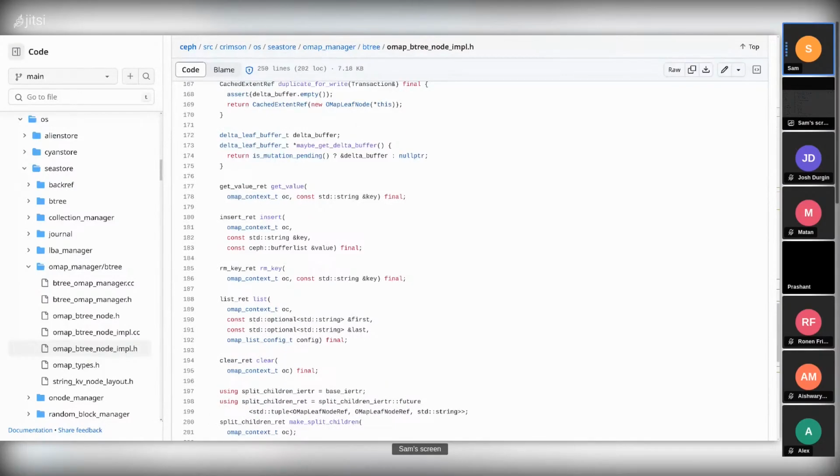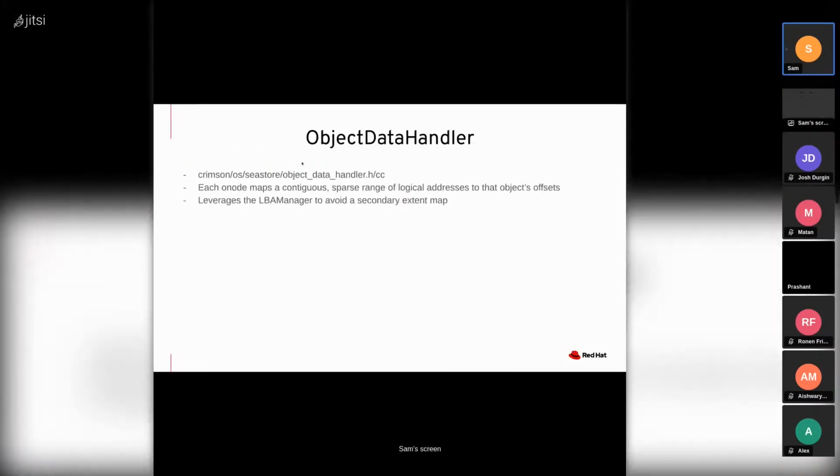All right. So the last top level data structure that I'm going to touch on here is the object data handler. Because we have this sparse logical to physical mapping, we don't need to explicitly represent an extent list or anything like that. Instead, we reserve a large subset of the logical address space and simply let the object use it. Any portions of the space that aren't zero or less than the size of the object get extents mapped to the corresponding logical address. Otherwise, it's simply left unmapped, which represents a missing portion of the object. So we don't need a secondary extent map.